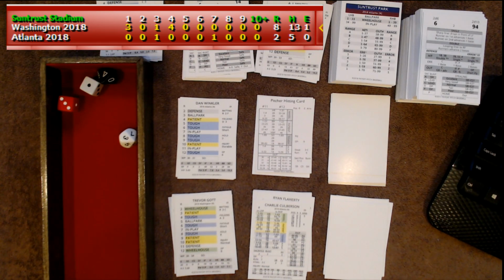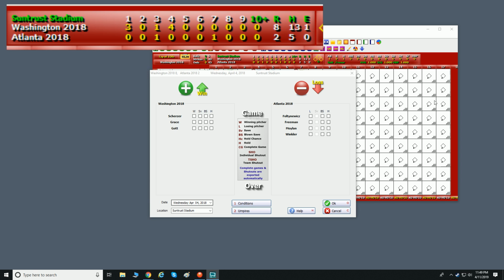We're going to put the wraps on it. We're going to end the game. I will actually share this with you guys now. I could just do something like that. There you go. So after the game, you get this little thing. So Scherzer gets the win. Fultonevich takes the loss. It was Wednesday, April 4th at SunTrust Stadium.